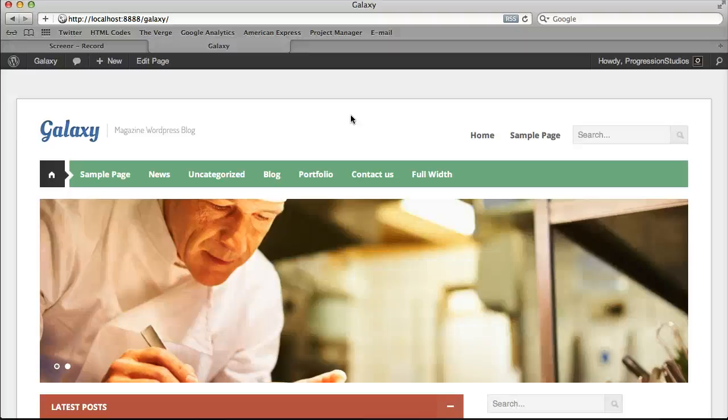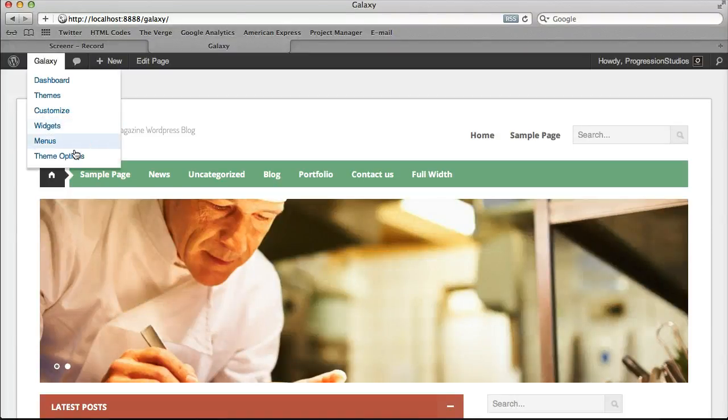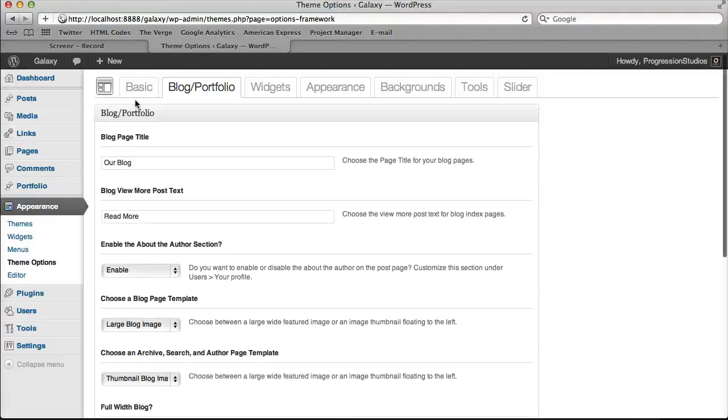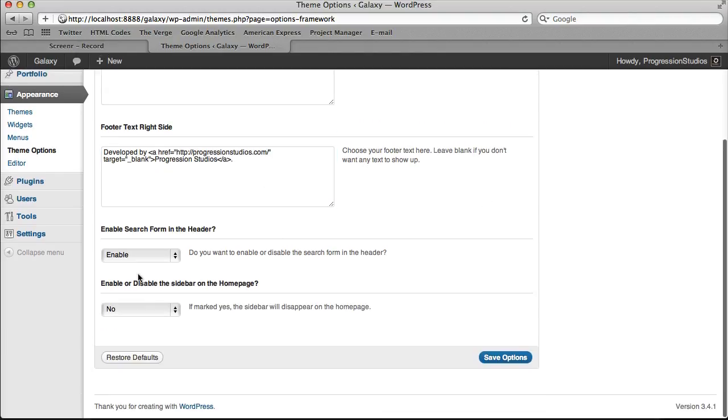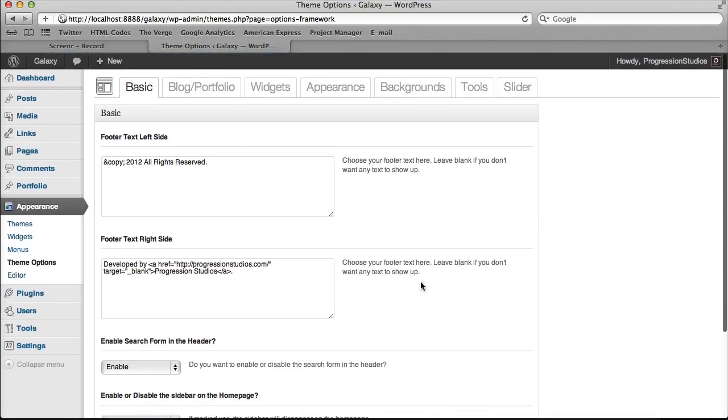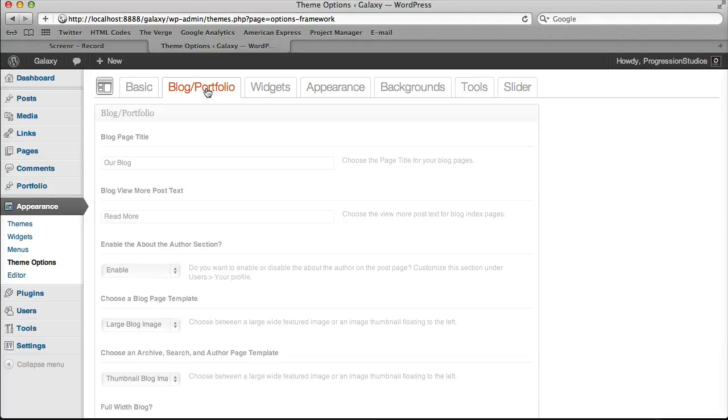Alright, I'm going to go over our theme options for the theme, and let's just dive right in. So under Appearance, Theme Options, Basic's pretty easy. You can adjust the copyright text and whatnot. Should be super easy. And then if you want to enable or disable the search, you can just read what these are, and the description should give you a good idea.